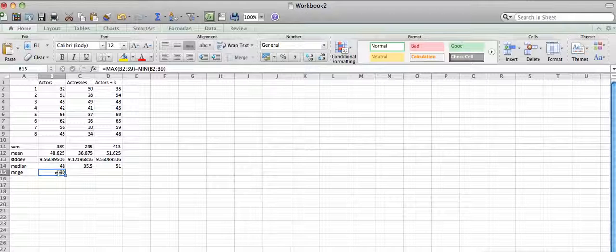And then I'm going to just Control C or Command C. I'm going to highlight the next two cells and do Command V or Control V. And now I've copied those in there for the maximum minus minimum differences for actresses, and then for the actors too. So that's how we can do this.